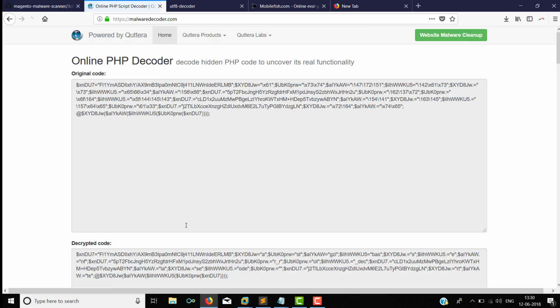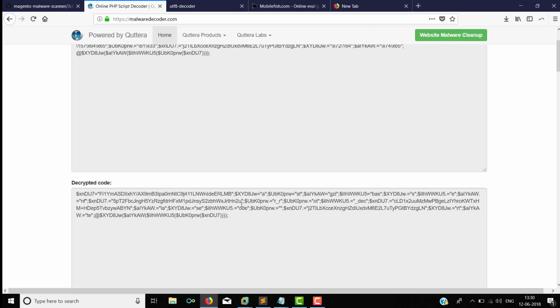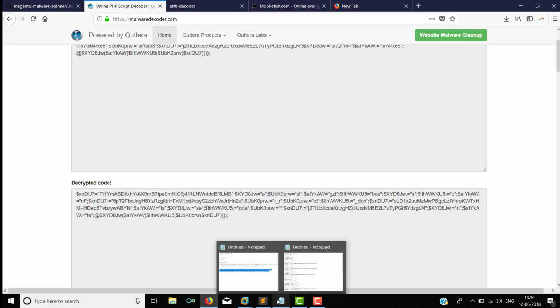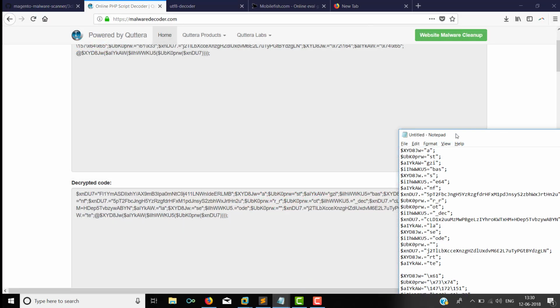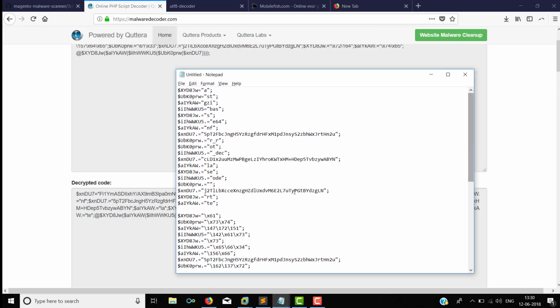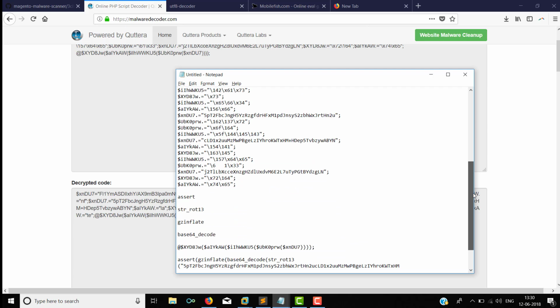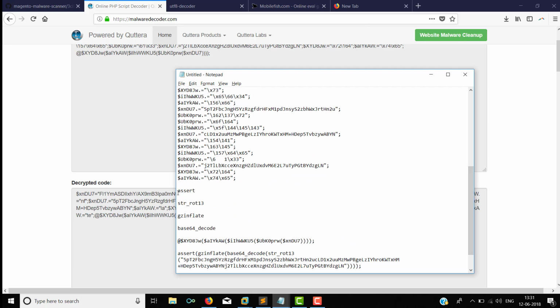Upon decoding, this gives me the ASCII value of hex and UTF encoded characters. I've copied the encoded and decoded code into a notepad file, and I've constructed the strings that were being stored into these variables. As you can see here, I got the following strings: assert, str_rot13, gzinflate, and base64 decode.